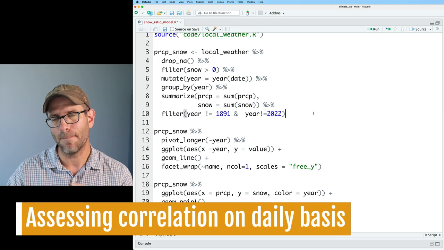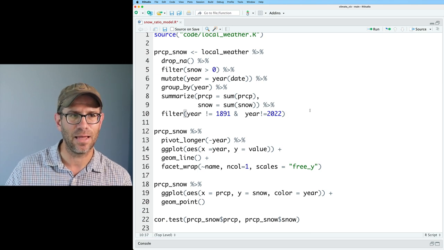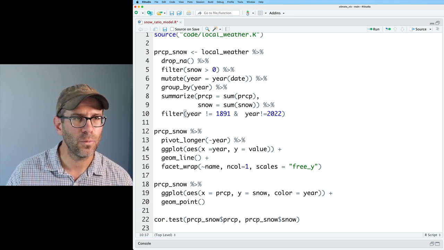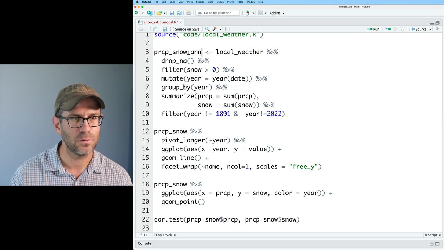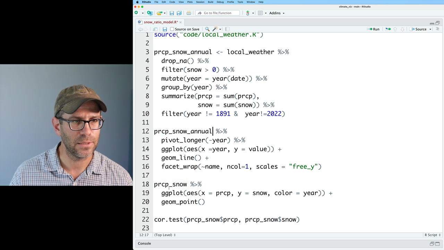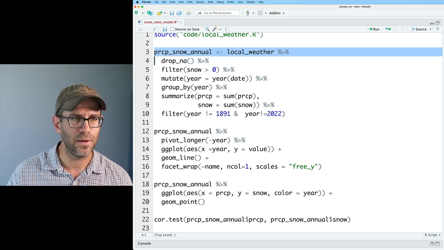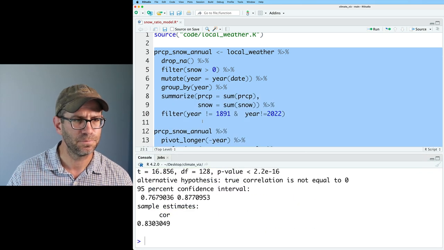Now I want to go about modeling the data, right? And so I'd rather do this at the daily level. Maybe what we can do is I'll go ahead and call this annual. And we'll go ahead and replace that in here just so that we can have all of the data available to come back to in the future.